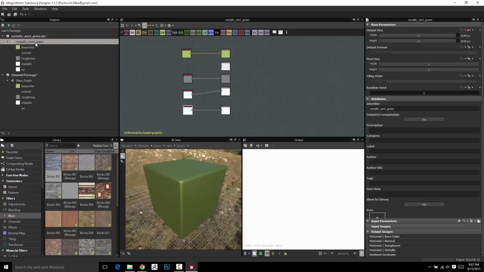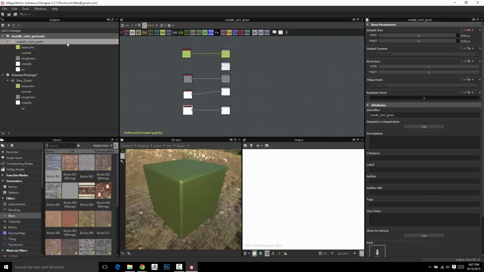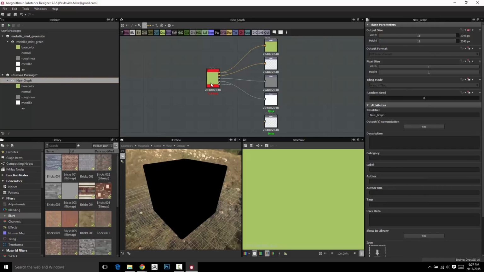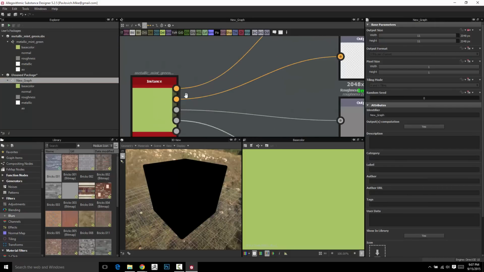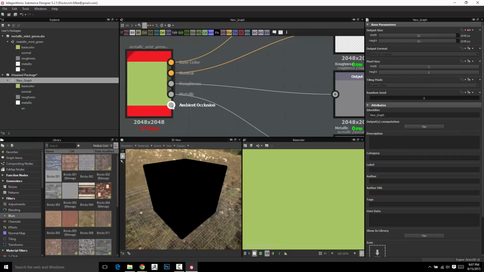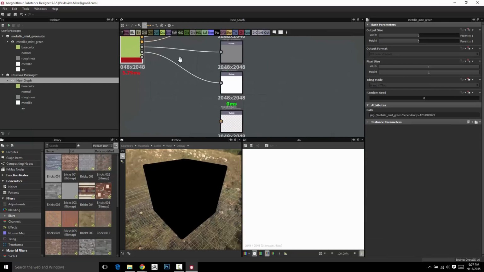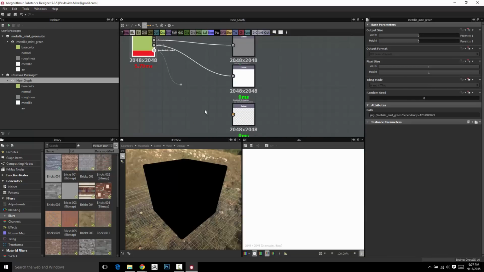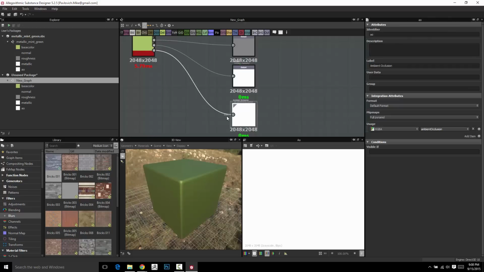Once we're done with that, I'm going to hit Control S just to make sure this is saved. Then I'm going to go back to this package where we had dragged this out. And you're going to see we have an updated output, and that is ambient occlusion. We double click this one, and we can drag this manually over here to ambient occlusion, and it'll plug right in.